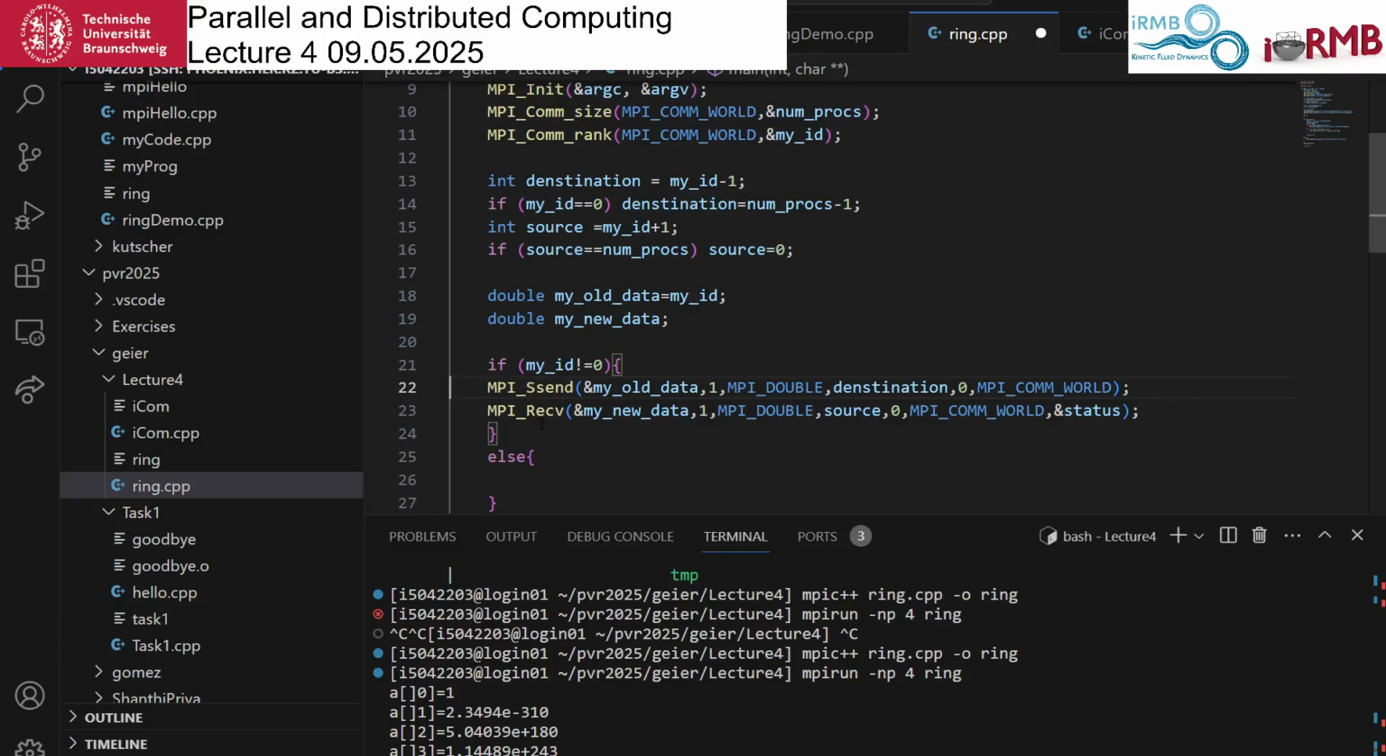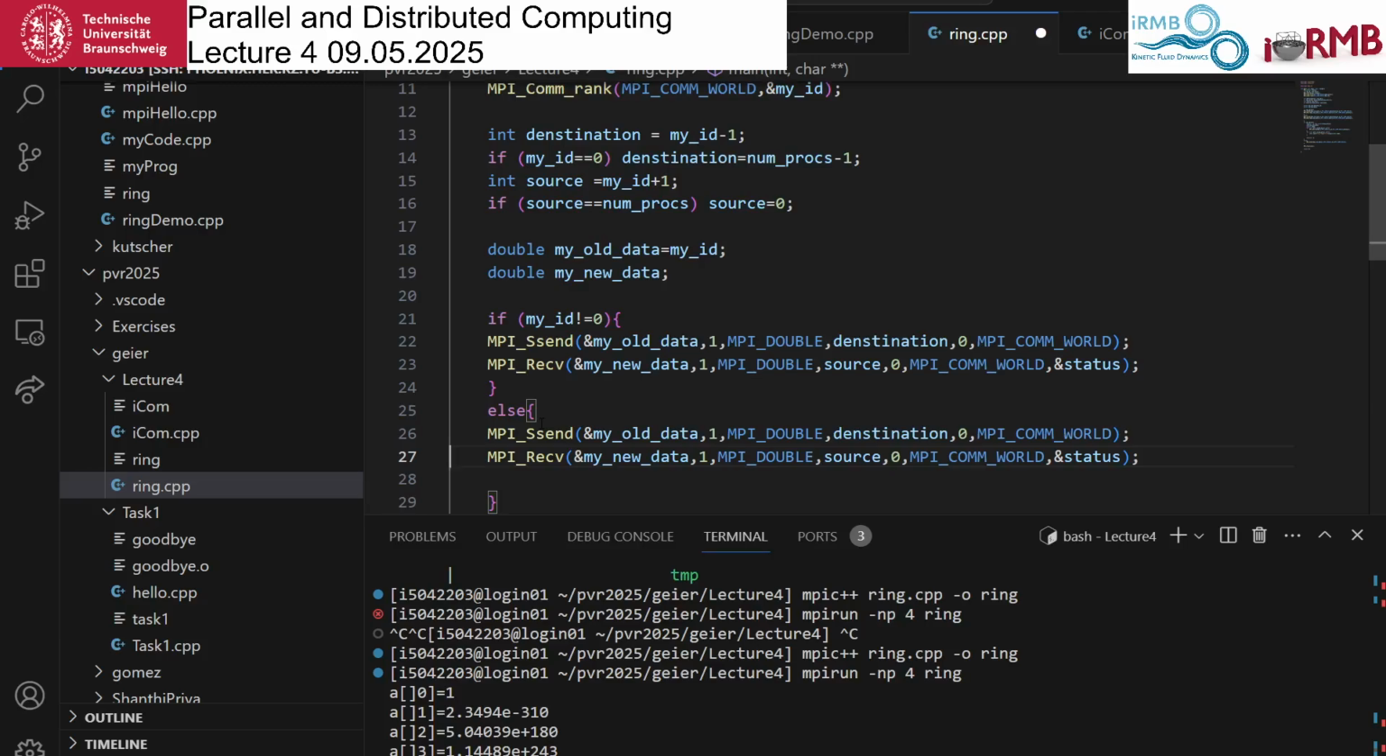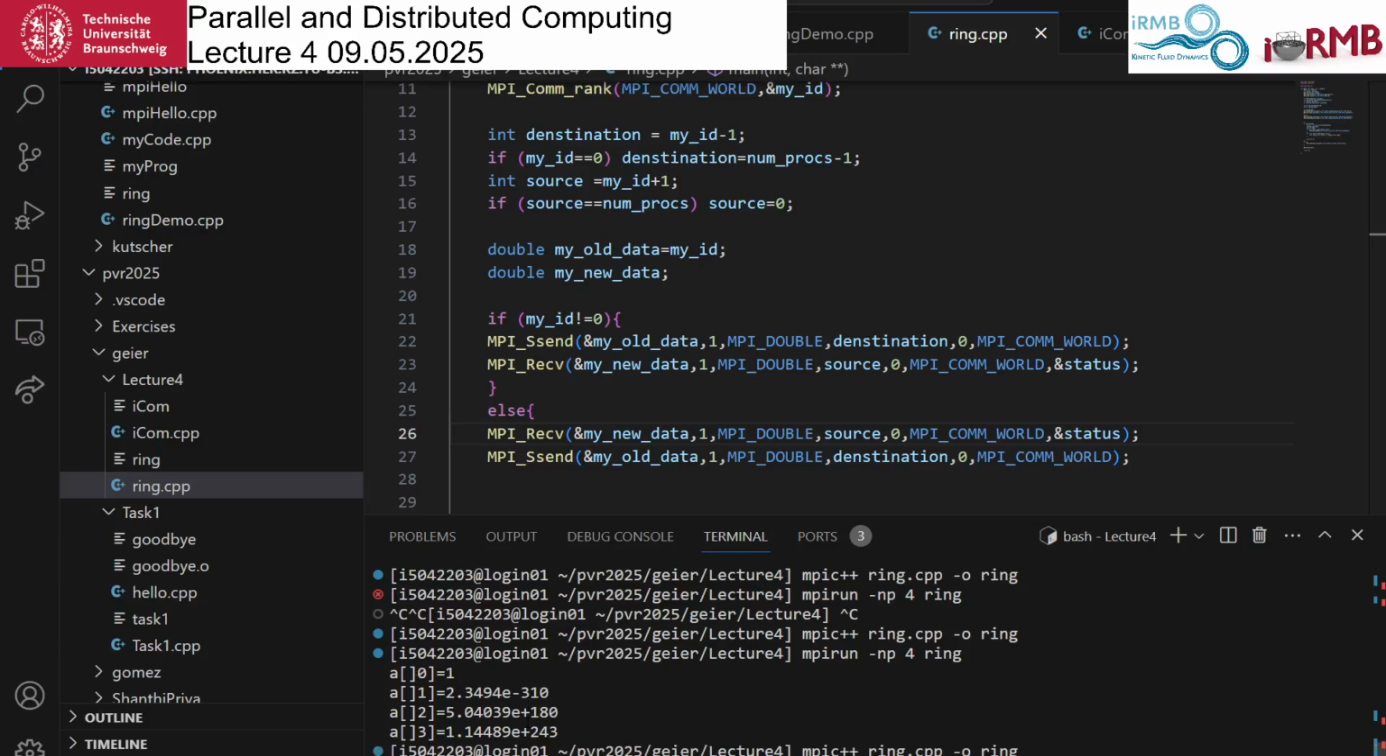So now this I do it the opposite way, so okay, I have to exchange this. I will first receive, and then I will send. Okay, I save this. I compile it, and then I run it.